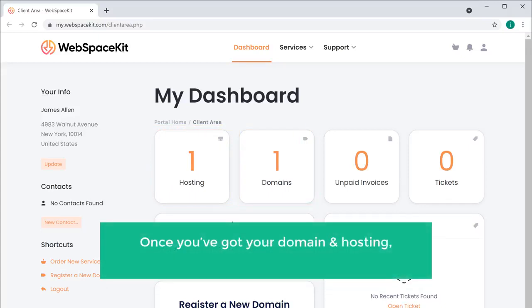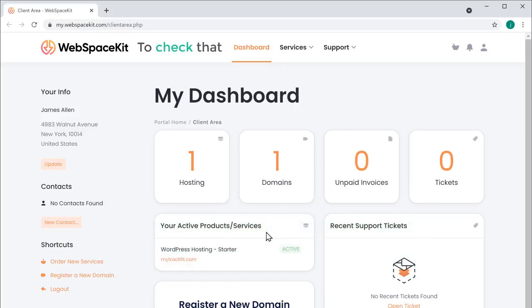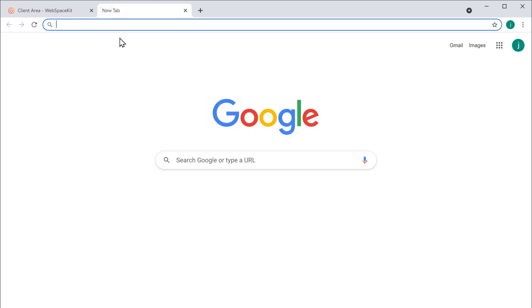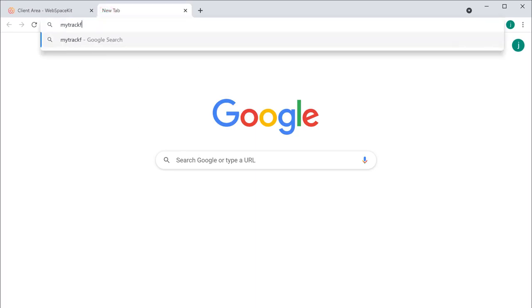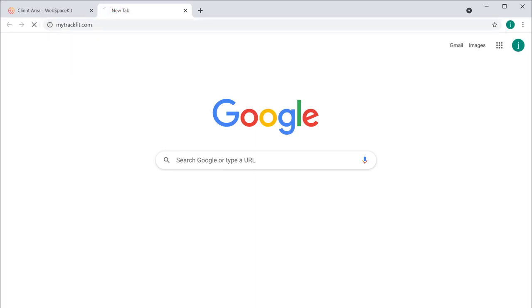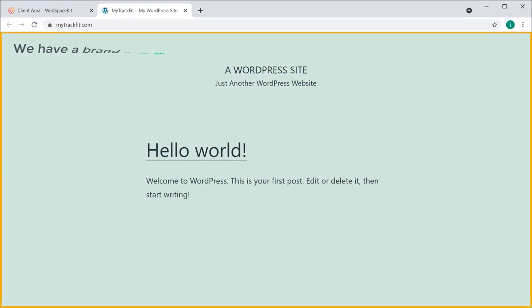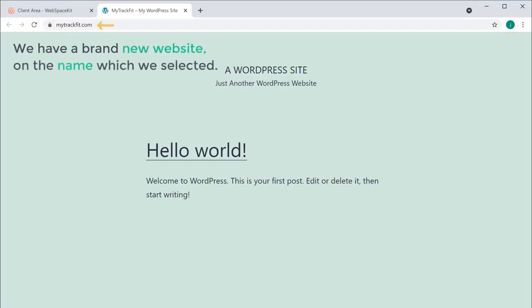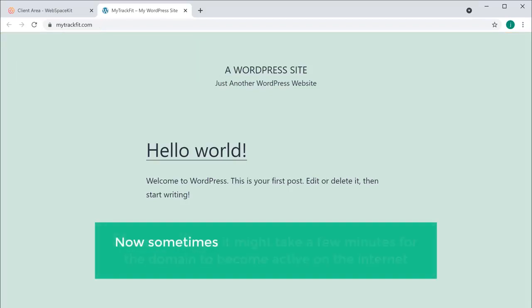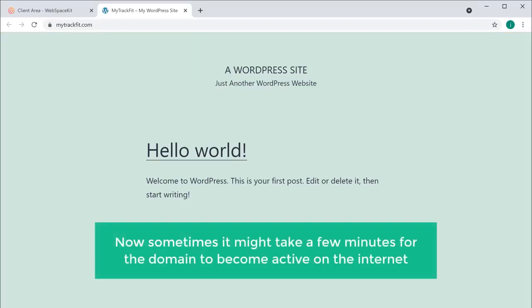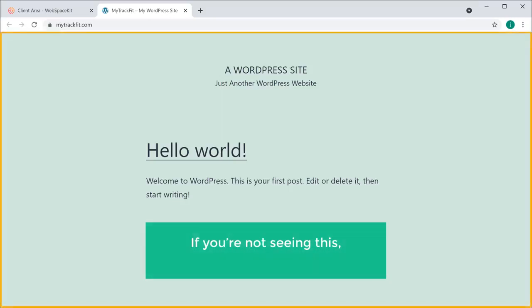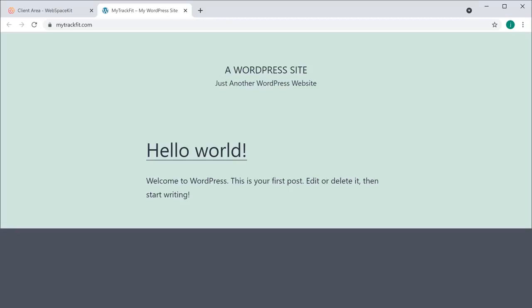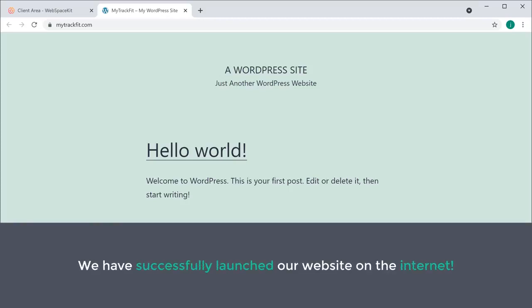Okay, so once you've got your domain and hosting, your website should now be live on the internet. So to check that, let's open a new tab. Now if we type mytrackfit.com and press enter, you can see that we have a brand new website on the name which we selected. Now sometimes it might take a few minutes for the domain to become active on the internet. So if you're not seeing this, try refreshing after 5 to 10 minutes. Okay, so now we have successfully launched our website on the internet.